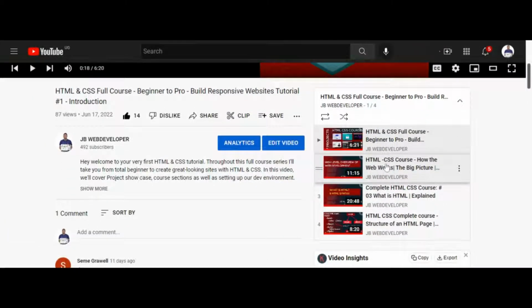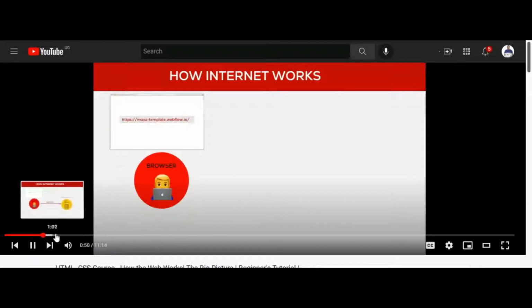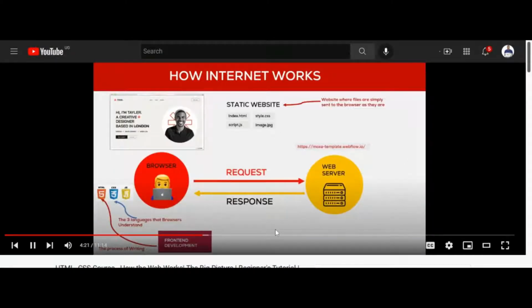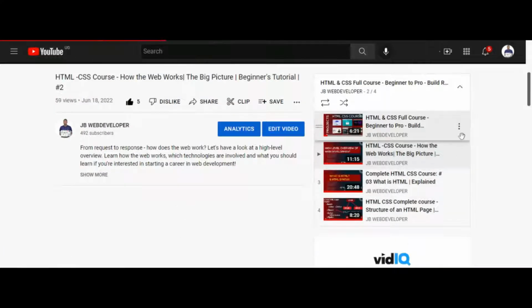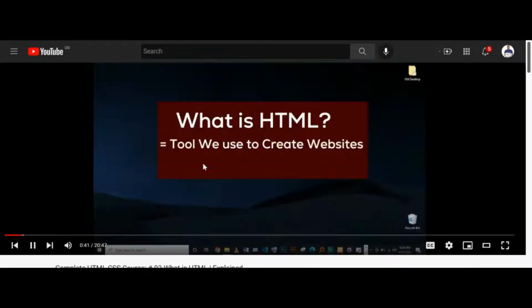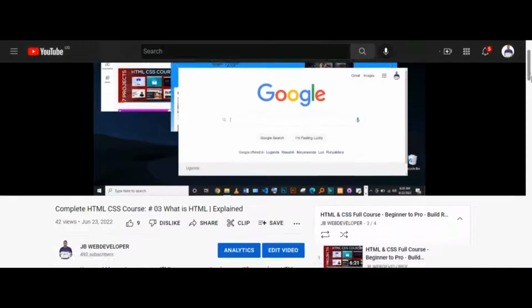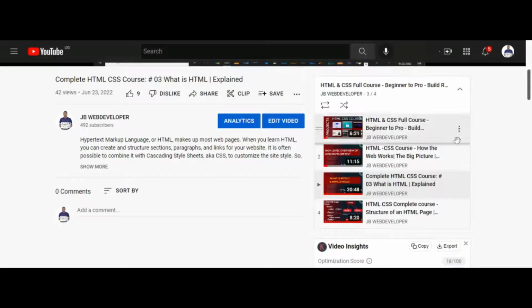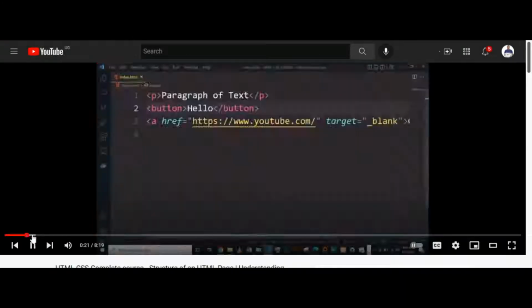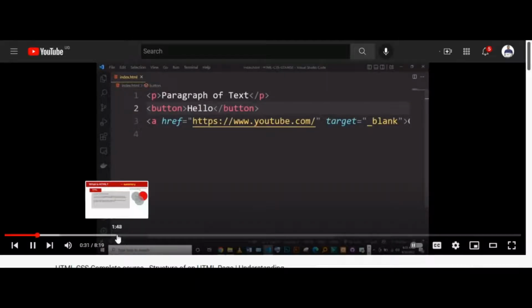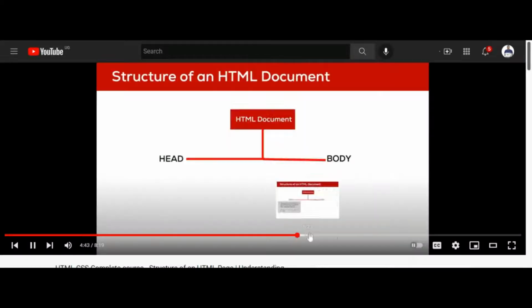In our previous videos, we have seen what HTML is, we have seen HTML syntax, and we have even seen how to write the HTML code. So before we start, let's see some quick considerations.